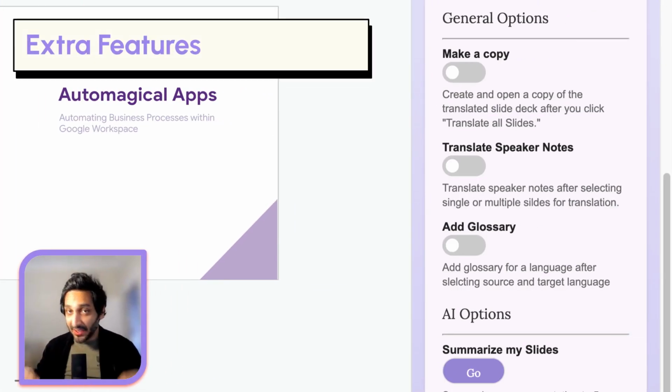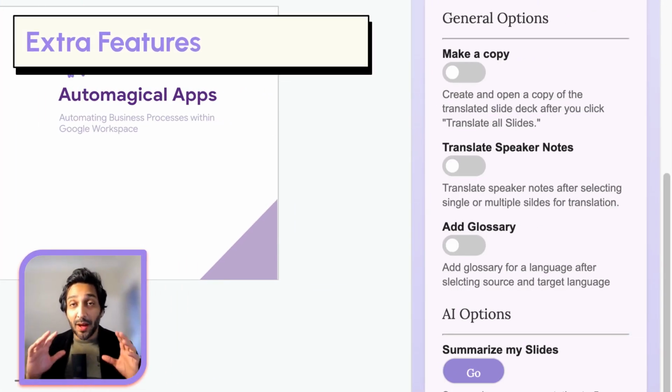All right, we've covered the obvious. You can translate your slides, but there's a lot more features under the hood. You can quickly make a copy of your translated slides with a single click. You can translate the speaker notes. You can even add a glossary.